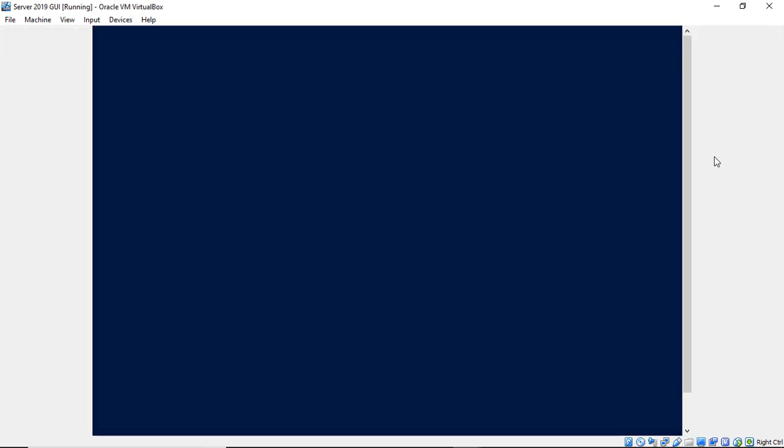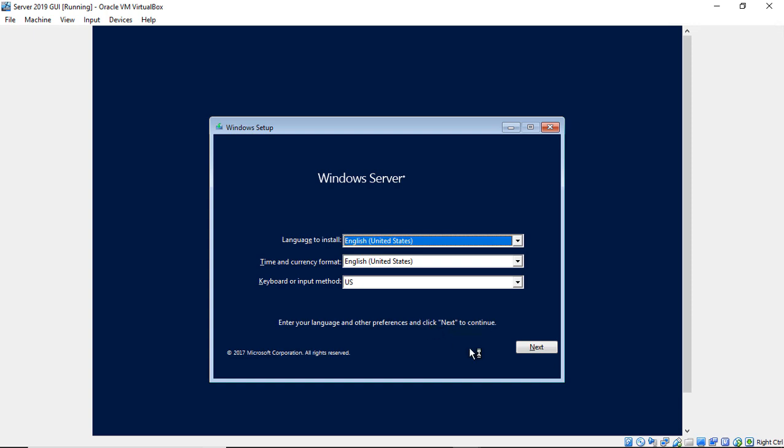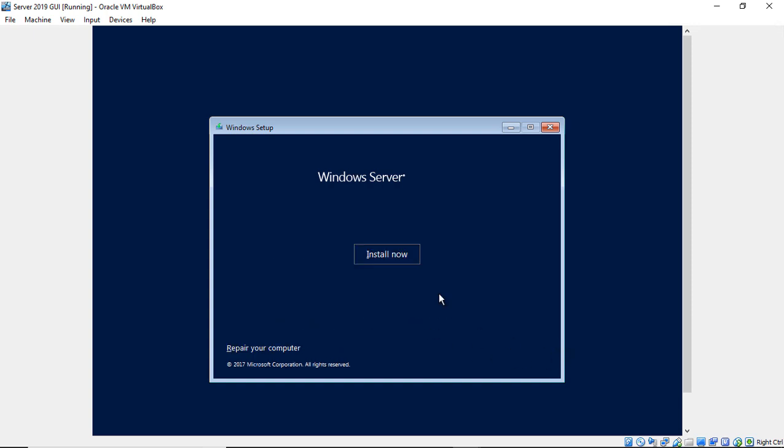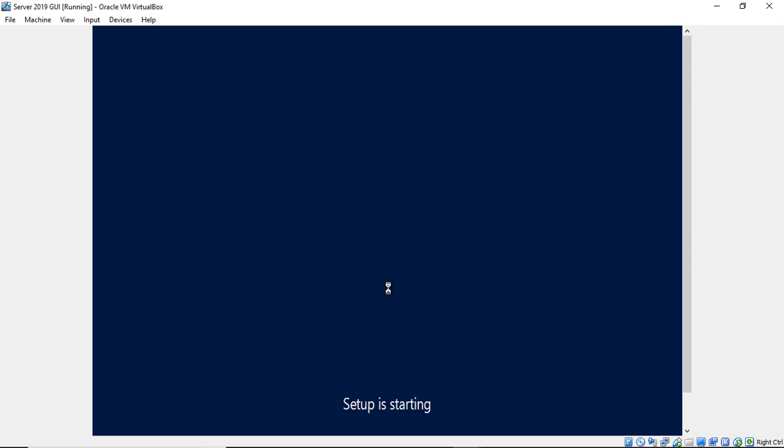I'm installing Windows Server 2019 as a virtual machine in VirtualBox. And this is supposed to be the version with the graphical user interface or desktop experience. I posted a video previously on how to find that ISO file since it's very difficult. Microsoft does not make it easy to find it.